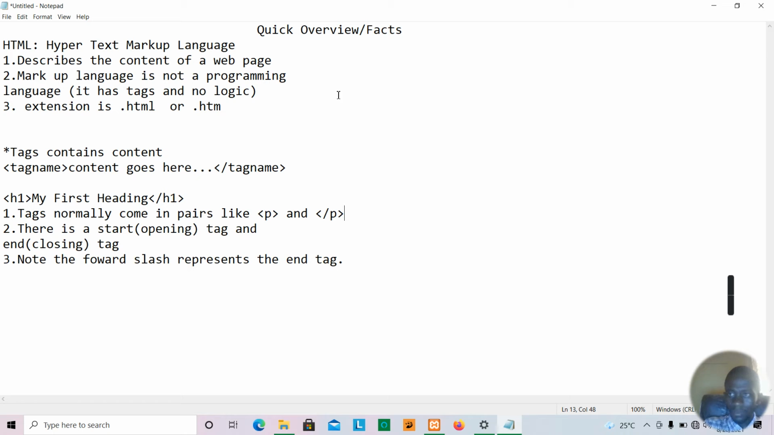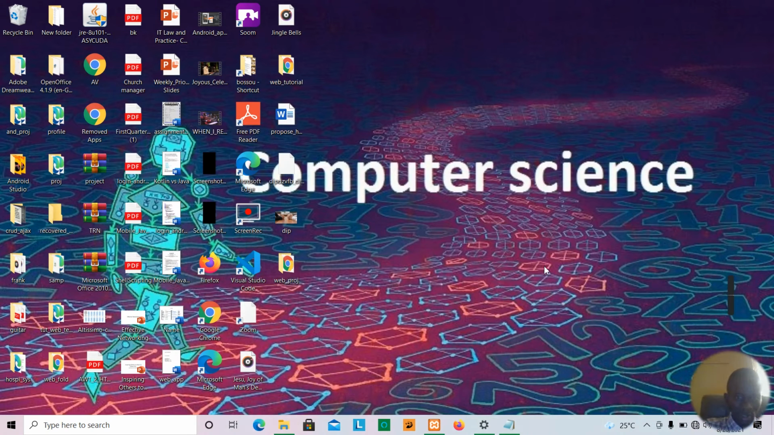So let's look at a few things practically. If you haven't installed your Visual Studio, you can check the previous video on the installation of the Visual Studio Code Editor and XAMPP. So launch your Visual Studio Code.